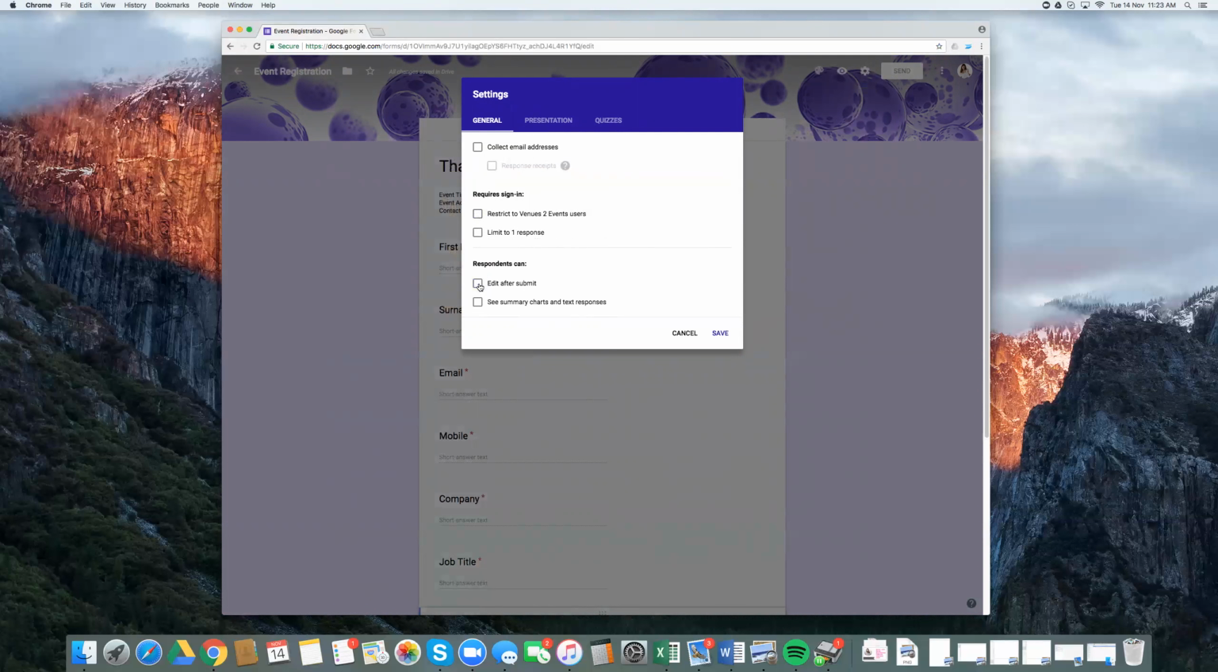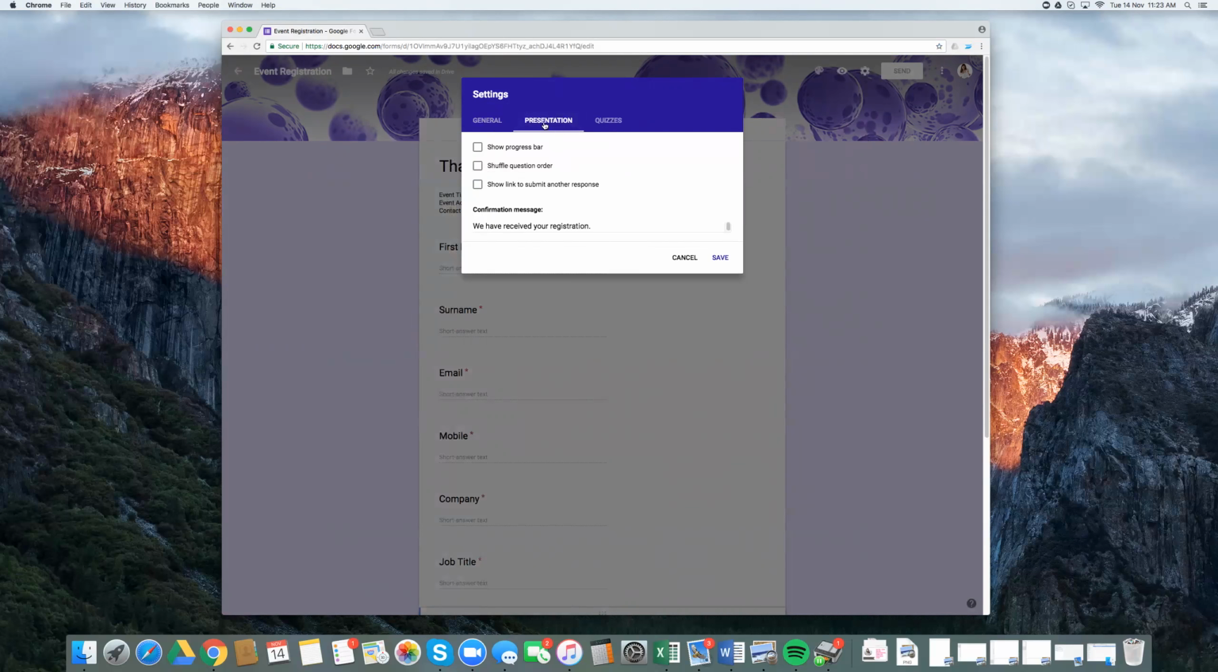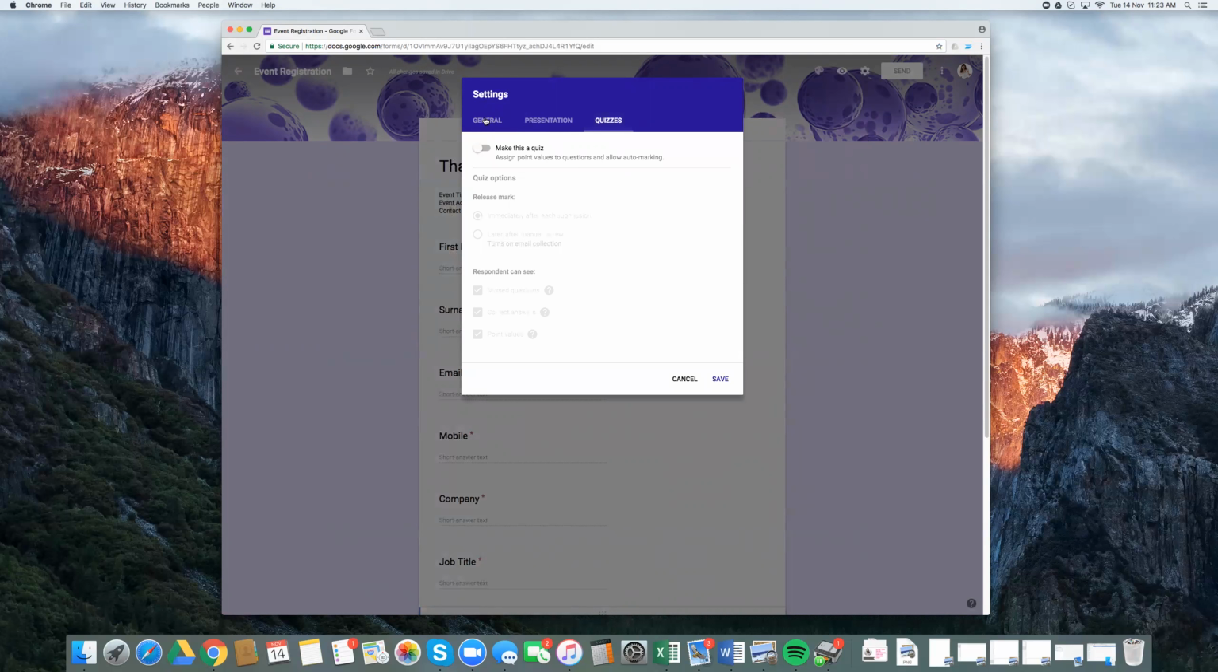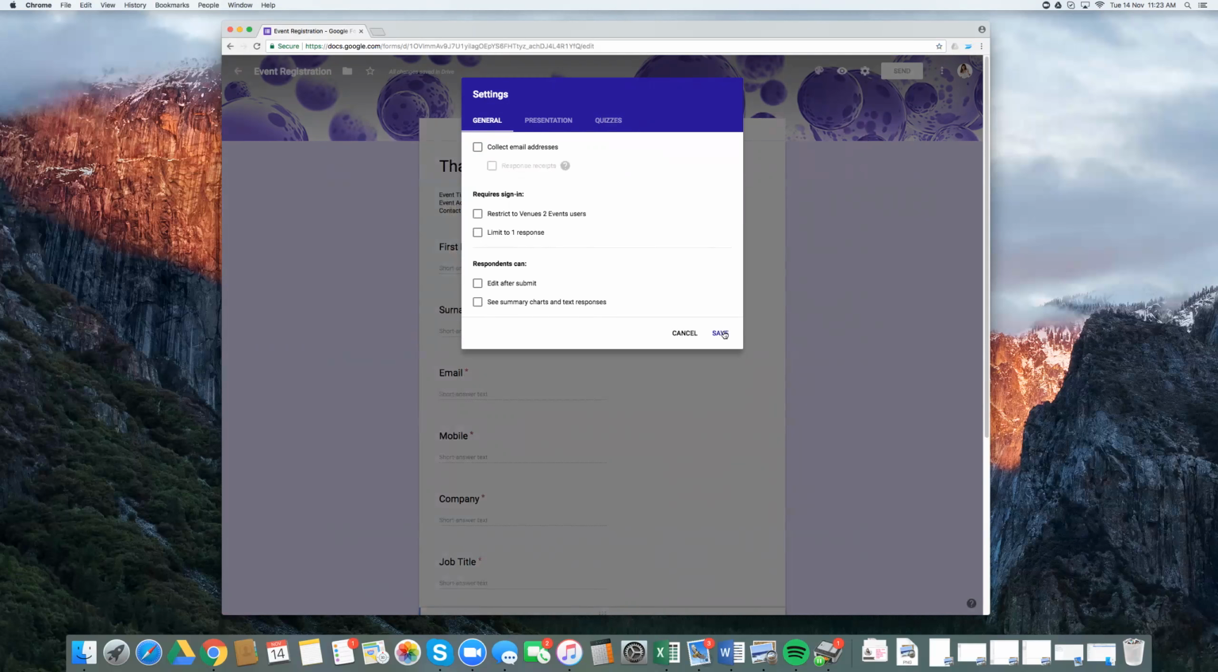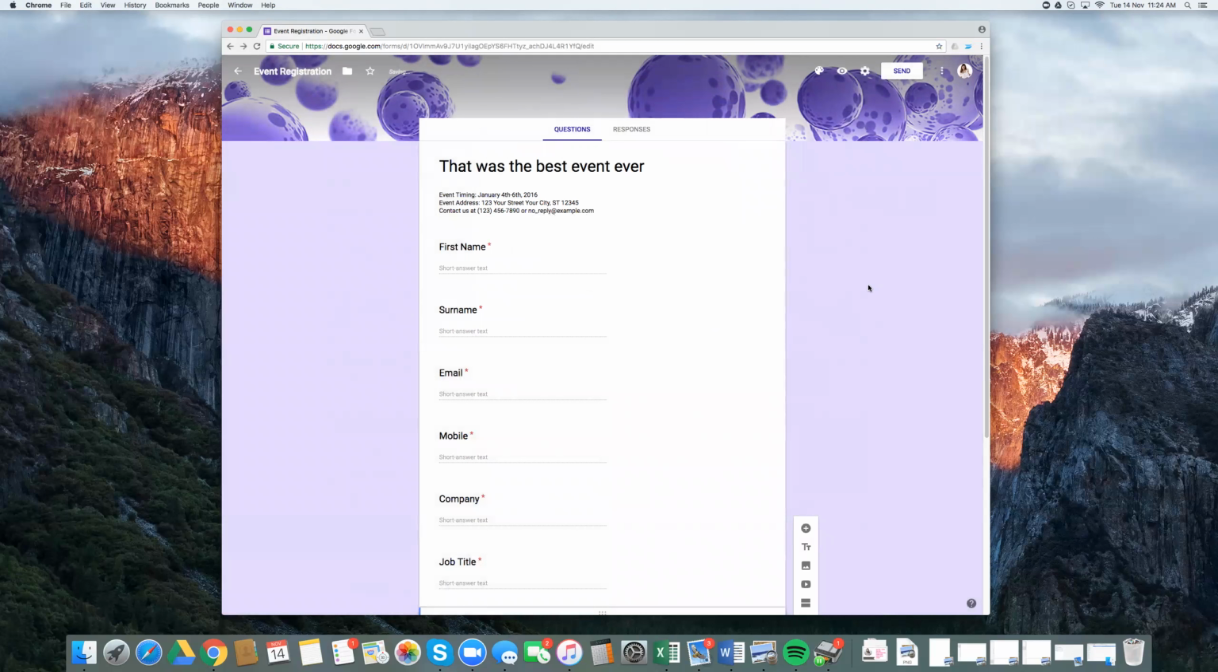Maybe not, because sometimes we've sent off name badges to the printers and things like that, and we don't want to be tracking all of the edits. So if somebody wants to edit their information, then I think they can contact us. There's a few different bits and pieces in the settings here that you can go along and look at in your own time. So we're going to save that up.